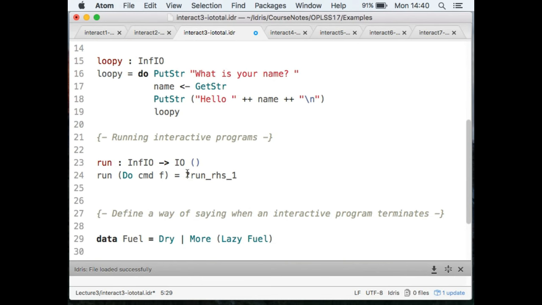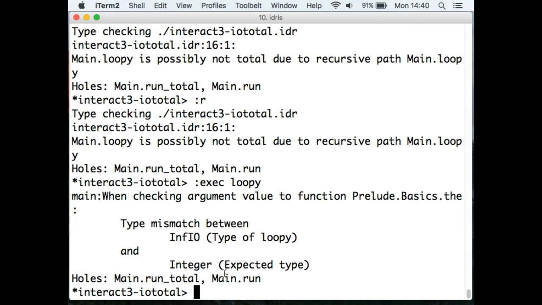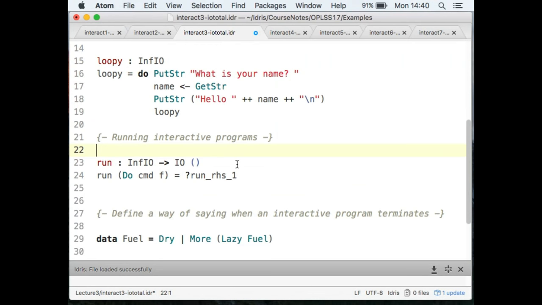So I'll have to... Why did it not complain about a hole for run before we started to define run? Oh, it says here that there is a hole for run. So if you don't have a definition of a function, then it's happy to type check that. It will just report that there's a hole for it.